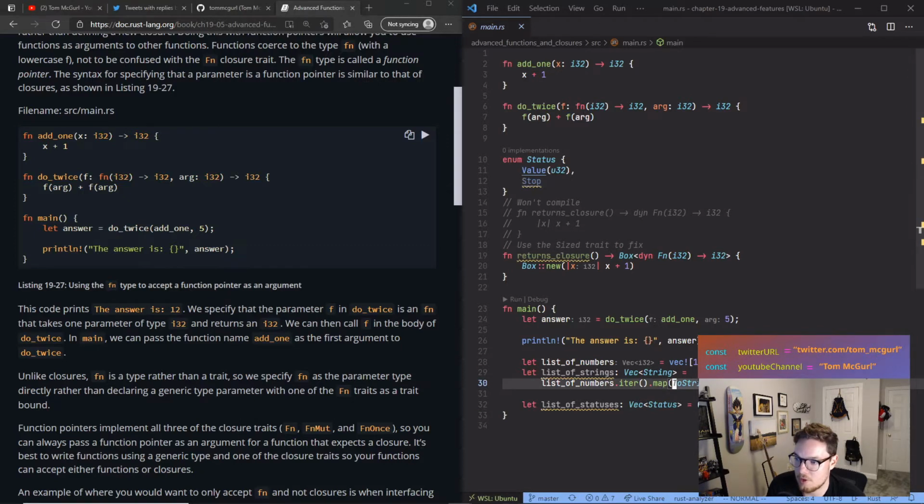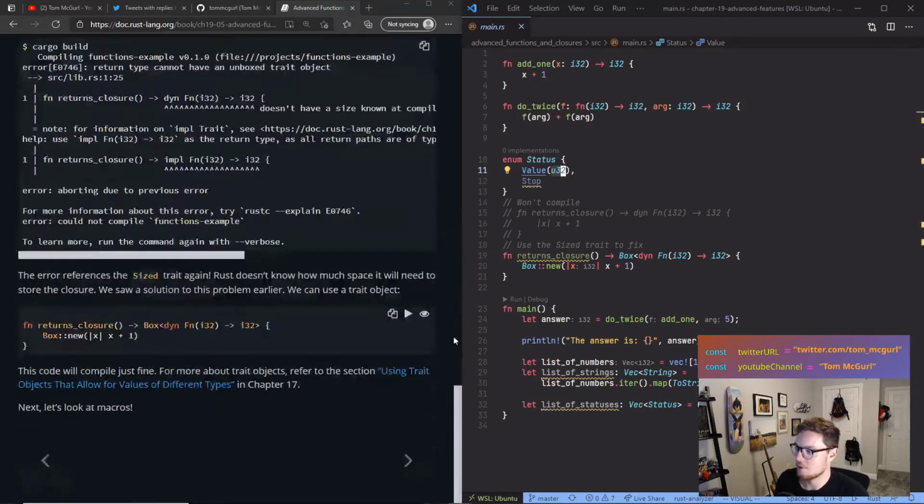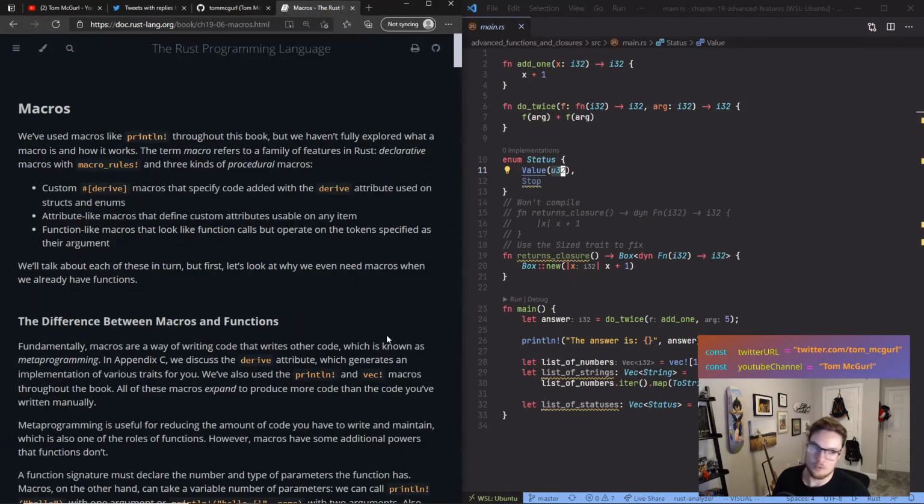We passed toString in this case, so it was showing how you can pass a function to map on an iterator. Here we created a range and mapped over it. What did we pass? We passed status.value. So here's what value is. It just wraps an unsigned 32-bit integer. So that was playing around with functions and closures. And today we're going to do macros. So let's jump in a little bit.